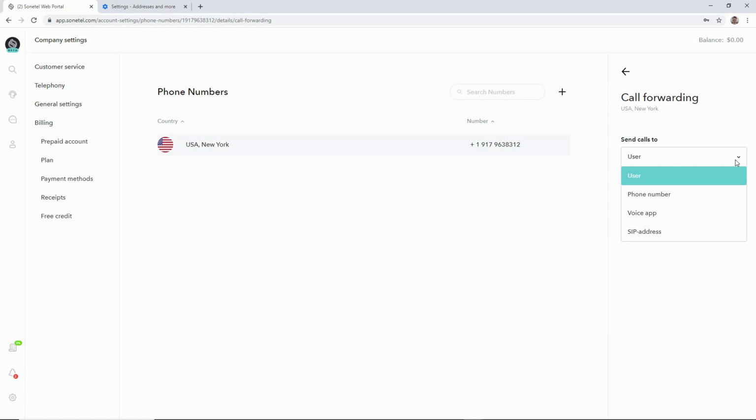Now, the other option here in the list, beyond user, is a phone number. So here we have the option of simply entering a phone number, and I recommend that you enter it in the international format, starting with plus and a country code, and then the area code and the other numbers.